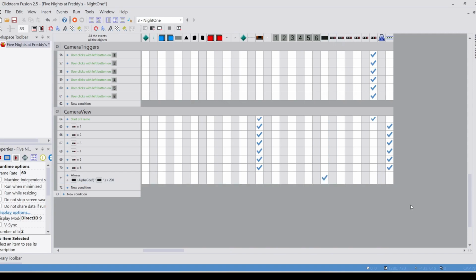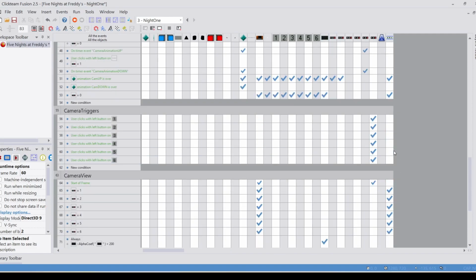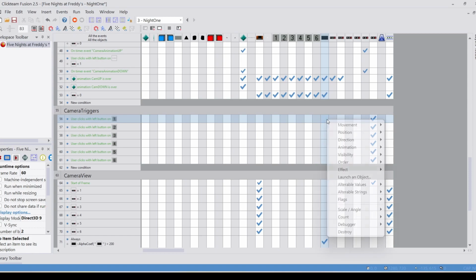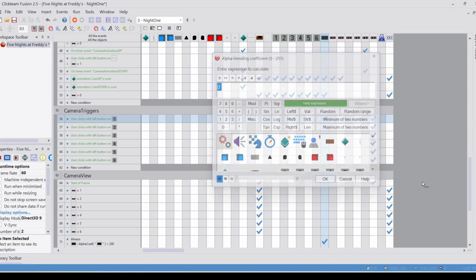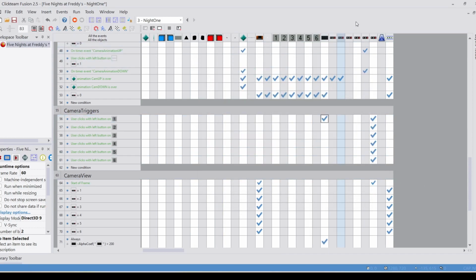Boom. From there, we want to scroll up where it says camera triggers, go over to our static, in every single one of these, right click, underneath static and the user clicks with left button on camera 1, go over to effect, set alpha blending coefficient to 0. And we want to do this across all of our cameras, so our camera buttons, so just bring it down.